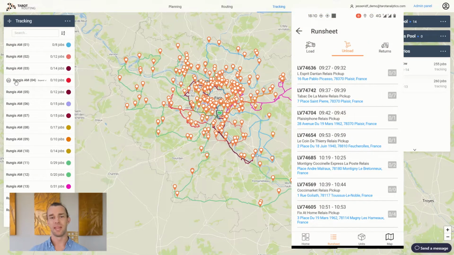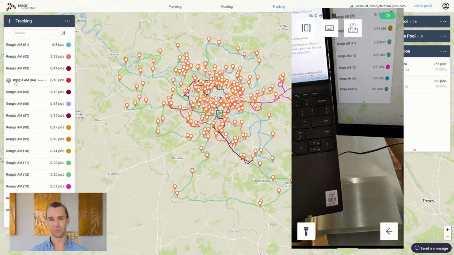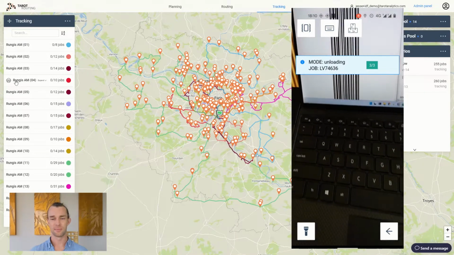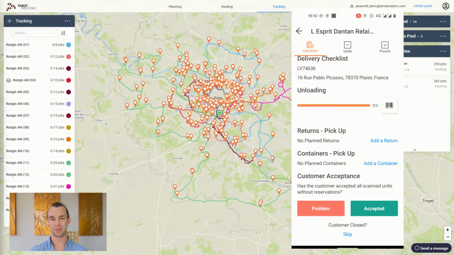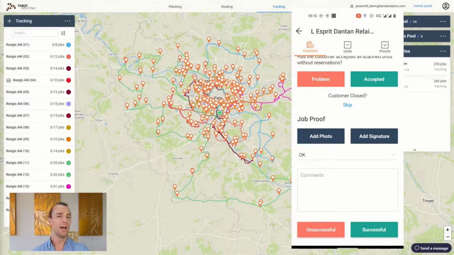When they arrive, they open the job, scan the parcels they want to deliver, and then confirm that the customer accepts all the parcels. The app records delivery status at both the parcel and job level, so you can keep track if the client was closed, a parcel was damaged or missing, or if the delivery was completed successfully.